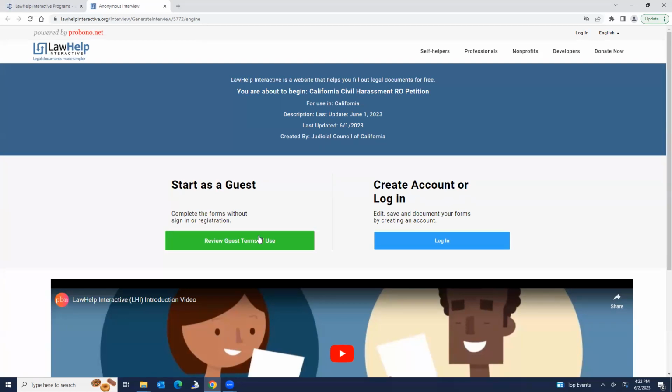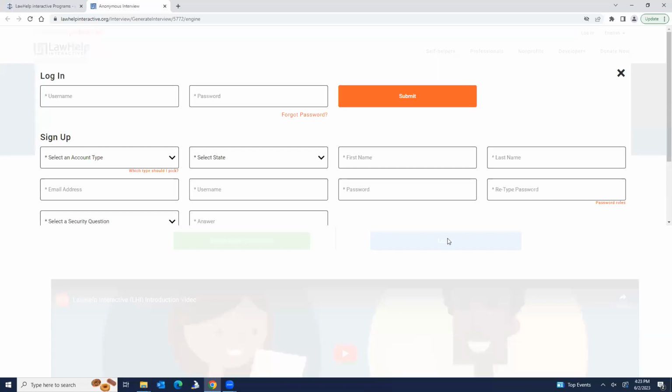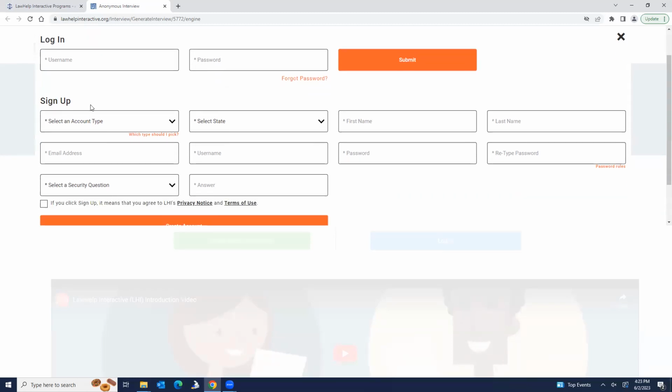First I'm going to go ahead and click log in to get to the account creation page, and then we will go from there. On this page, if you've already created an account, you can just use your username and password to log in right here. But if you're creating a new account, you're going to go down here where it reads sign up. For pretty much anybody watching this, you would be doing this as a self-helper. I'm filling out a form for myself.